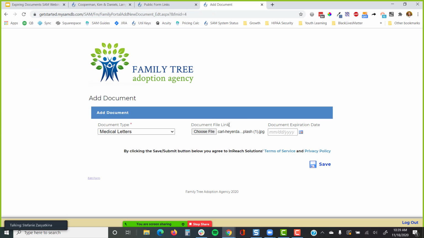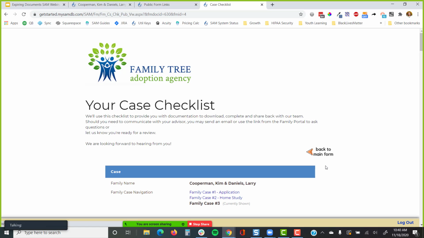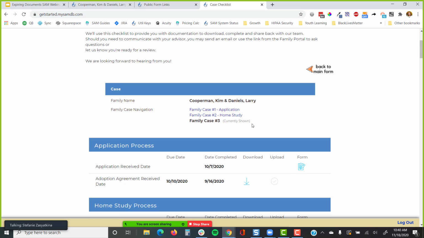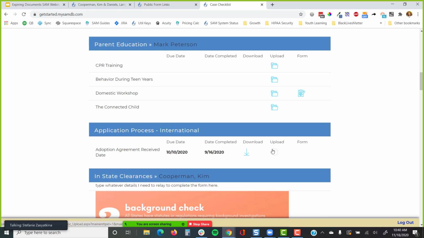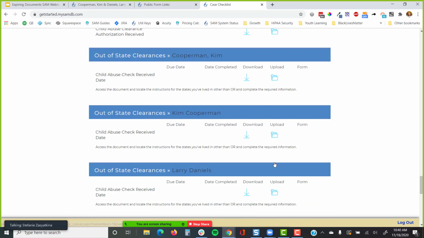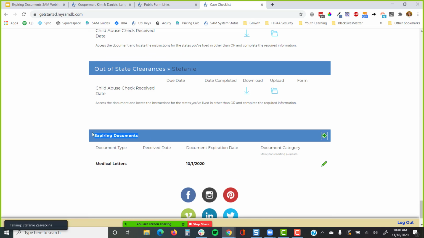Grab that document. Your family is pulling that from their local drive, so they have it, and then I'll put it as 8/1/2021 and press save. Okay, and so I've got that particular form taking me back to the checklist. I've got that way down here, the family's checklist. I think I've got expiring documents down here as well.